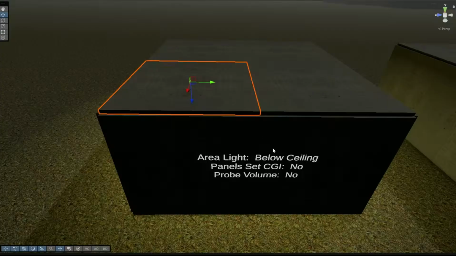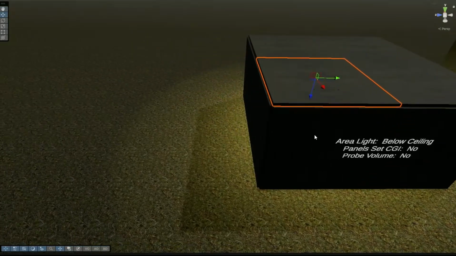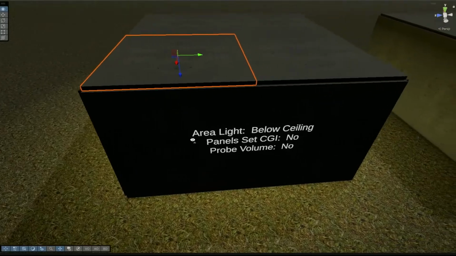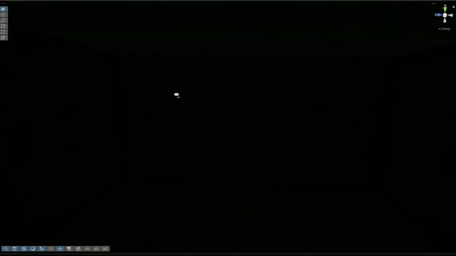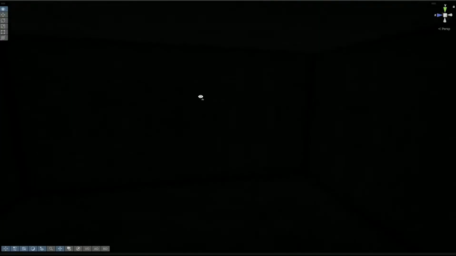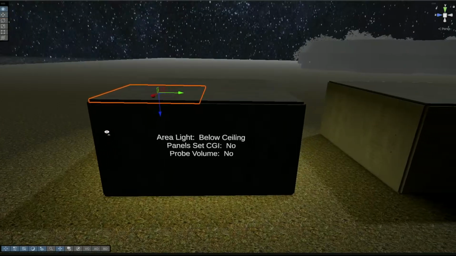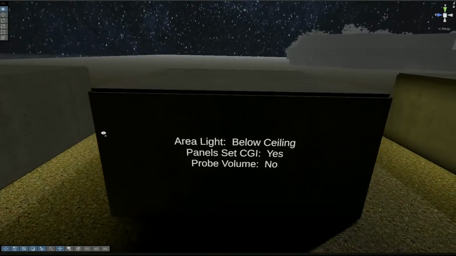So the first room, there's no contribute to global illumination set, there's no adaptive probe volume. The area light was positioned about 0.3 meters below the ceiling, and you can kind of see the light from the area light is extending onto the terrain below. And if we look inside the room, you'll see it is pitch black. There's nothing to pick up the baked lighting in the room.